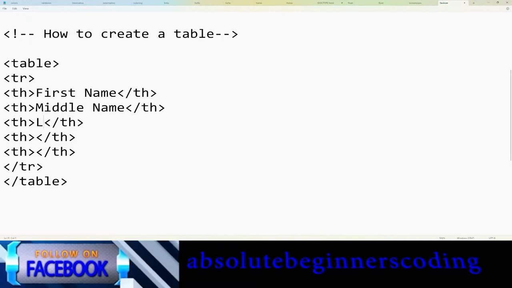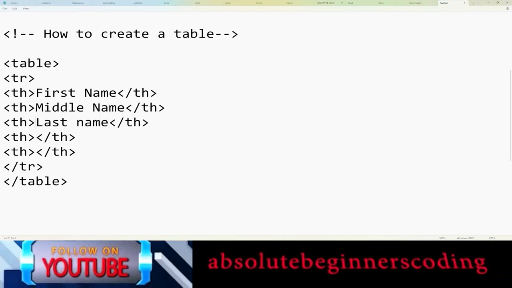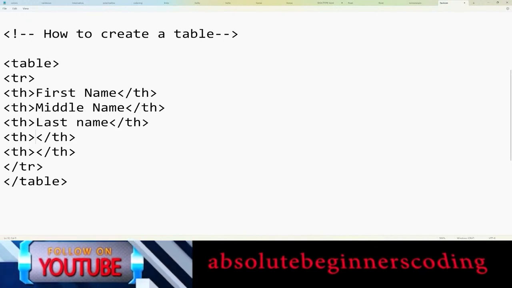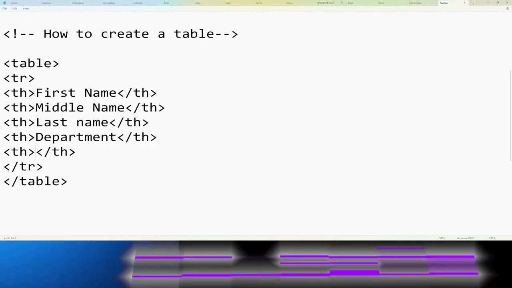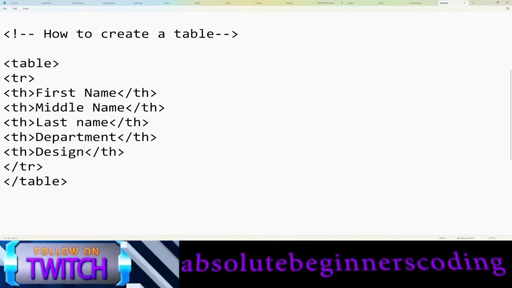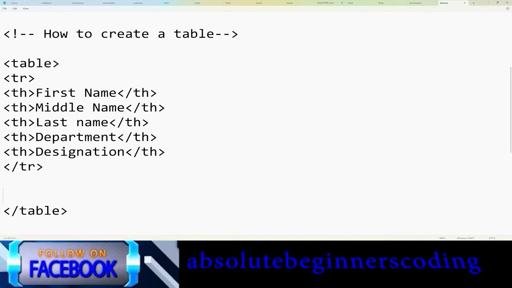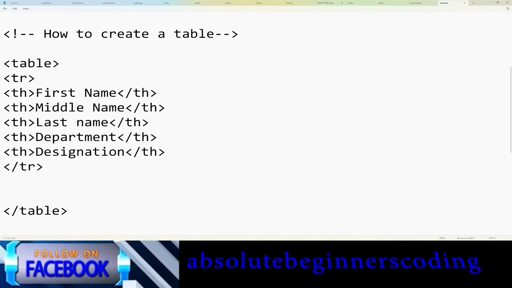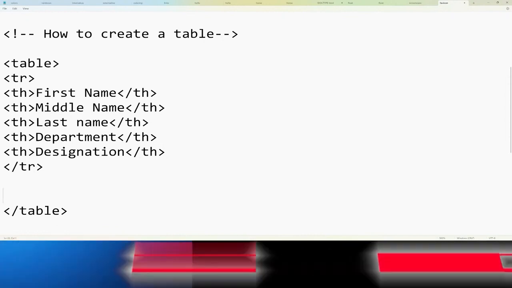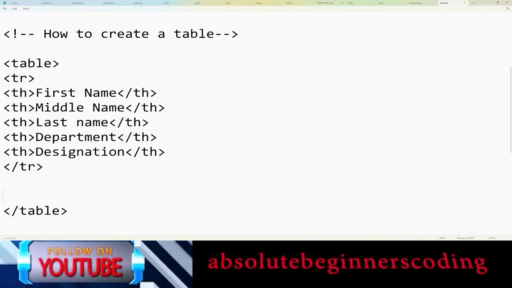Okay, last name, next one, and later on the department, and next one is designation. Great. Okay, so this is what comes inside a table row. Now let's add the table data. We have actually created a table row. Now let's create the table data right now.